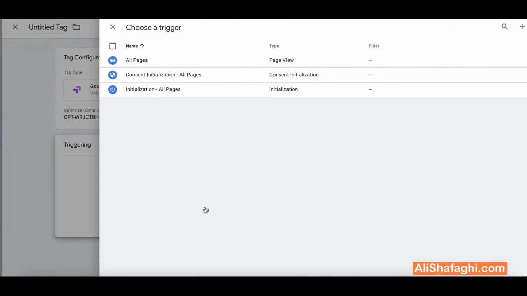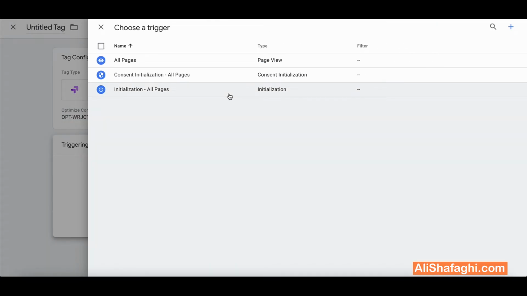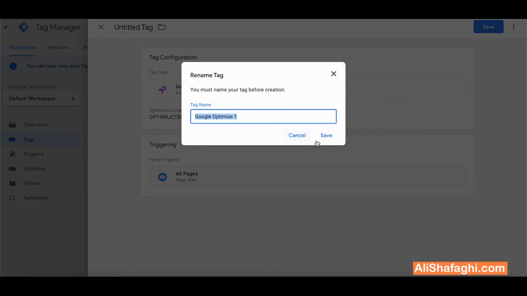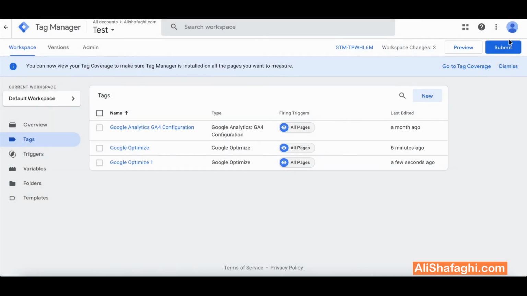So next, for triggers, since I want it to be activated on all of my website pages, I will choose All Pages page view and save. That's all. You just activated your Google Optimize.